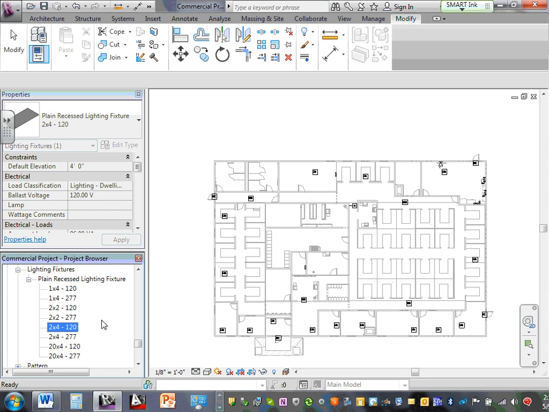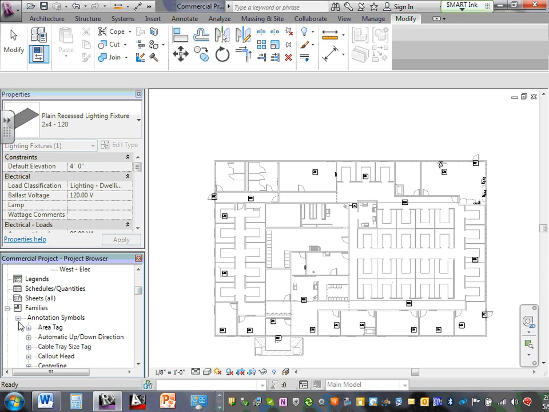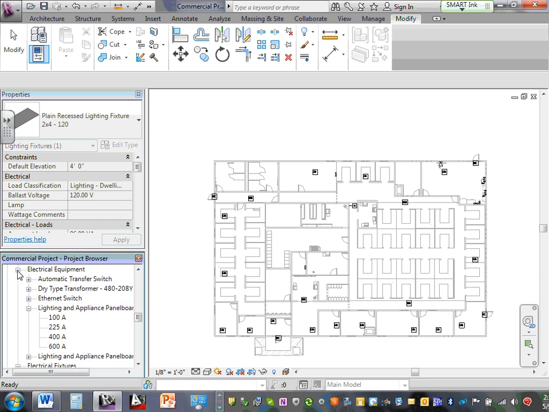Go all the way down. Wait. Get out of the annotation. Can you see it? You were in annotation, right? Yeah, still in. Minimize the annotation and go all the way down to electrical fixture. Minimize the electrical. I need to go to lighting. All the way to lighting fixture. Everybody can see it? Yep.